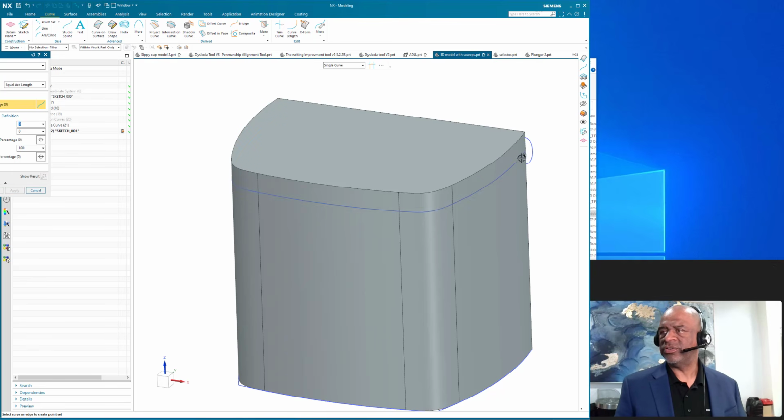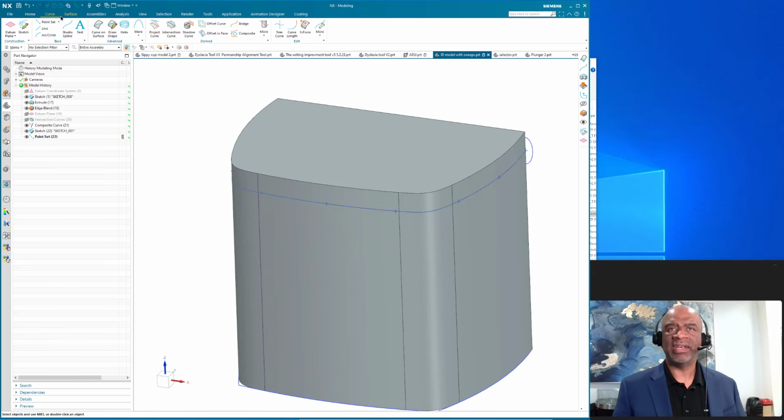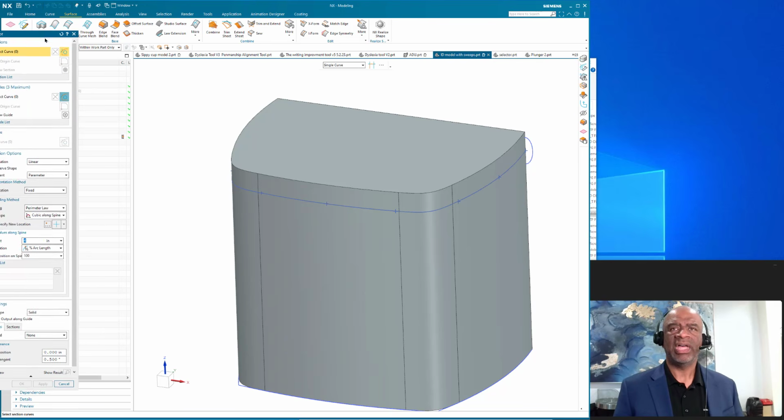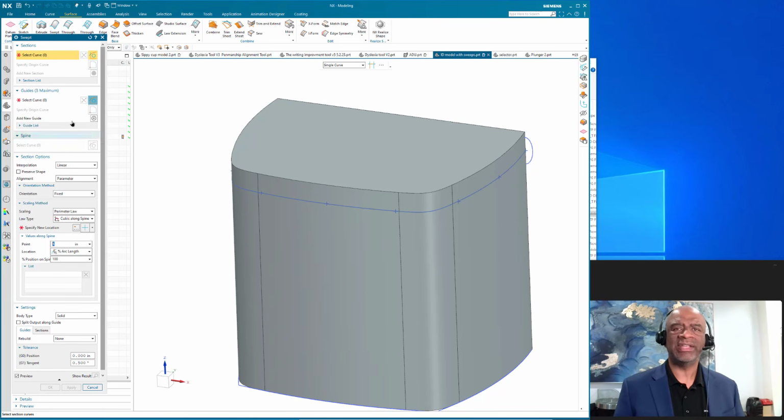So I'm going to just select that curve, the composite curve, and its curve points. I'll put a point set on it, 0 to 9 or 0 to 100, 9 points. Say OK. And now once I've done that, I can do a surface swept. And the swept function is an incredibly powerful surface. And not a lot of people know all the ins and outs and all the different things that you could do with this. And so one of my favorite things to do is a sweep along the guide, or I'm sorry, a sweep with a perimeter law, and the law type is cubic along spine.